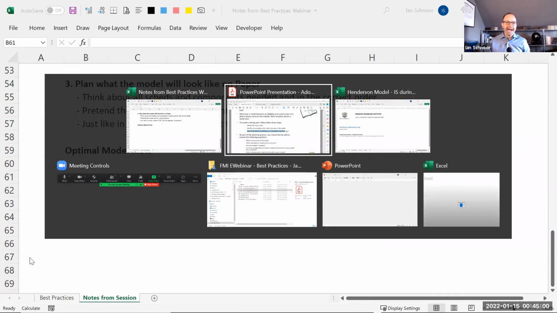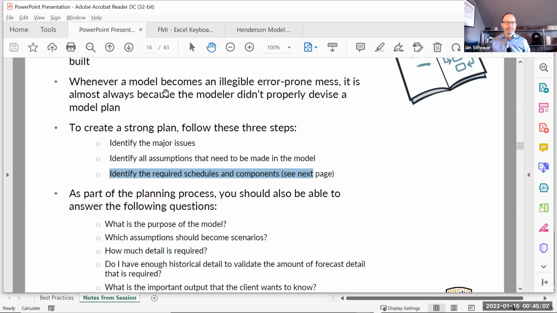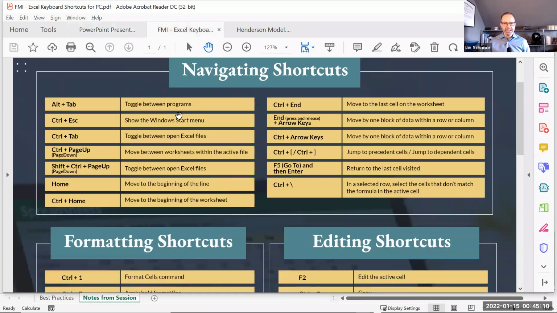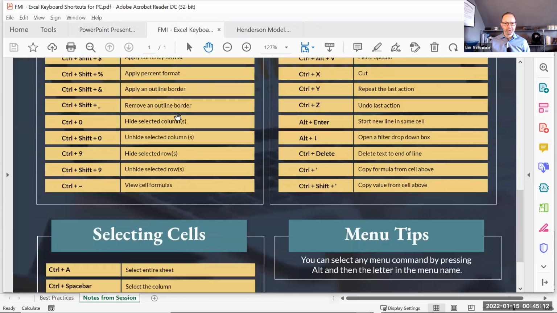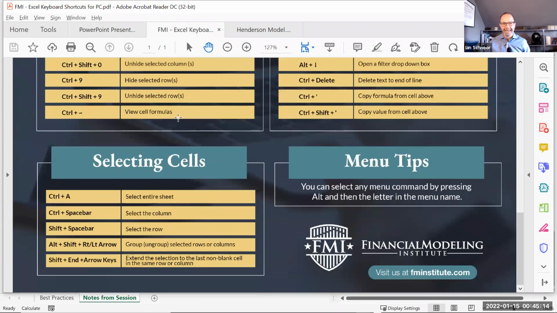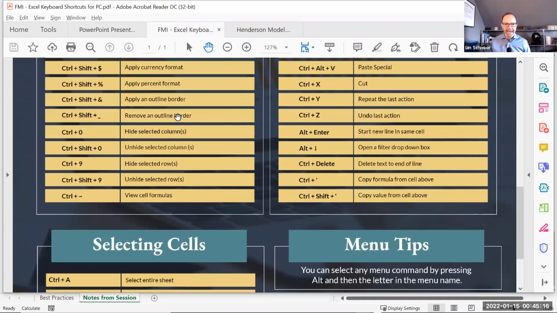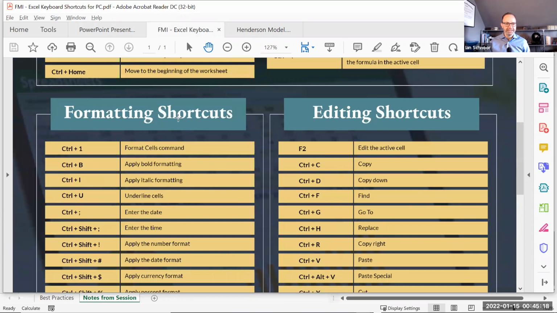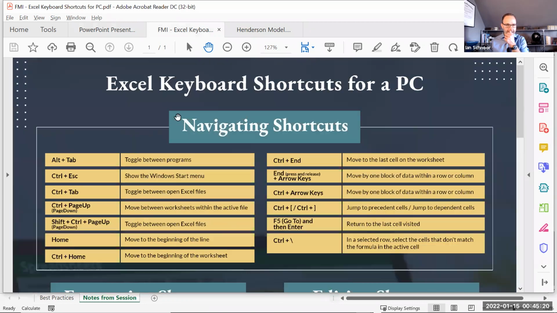To do that, I'm going to show you the financial model. By the way, this is my slides. I'm back in my PDF files. Here's an Excel keyboard shortcut sheet, and this is the FMI's keyboard shortcut sheet. This is going to get sent to you at the end of the webinar. So you'll have it. There's a version for PC and there's a version for Mac. But what I want to do now is show you a model.